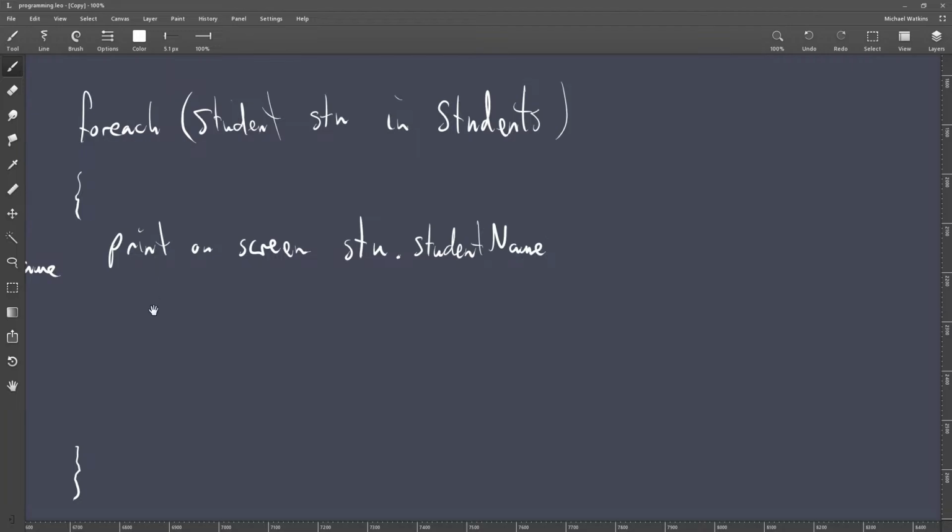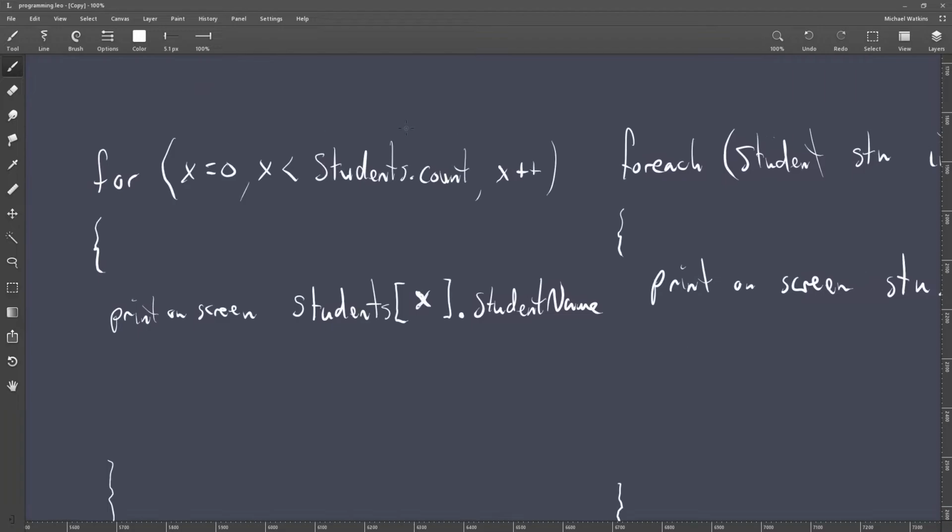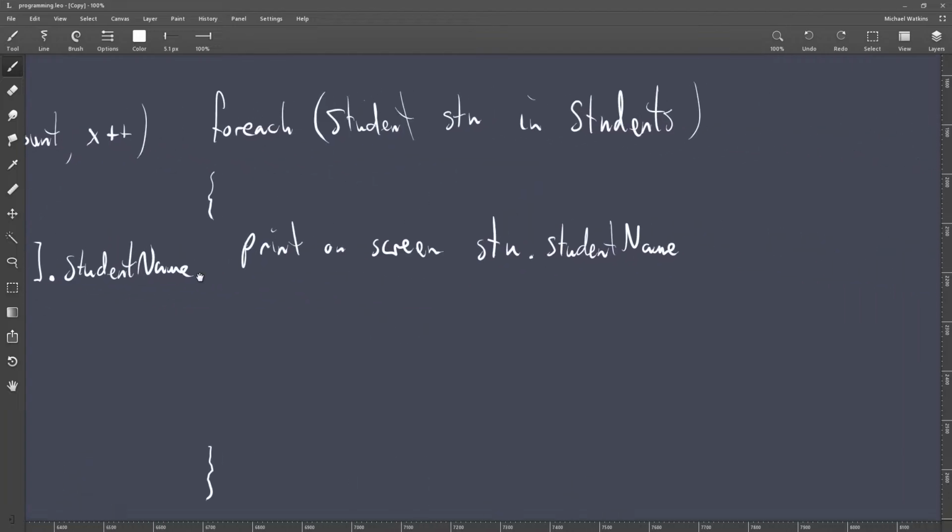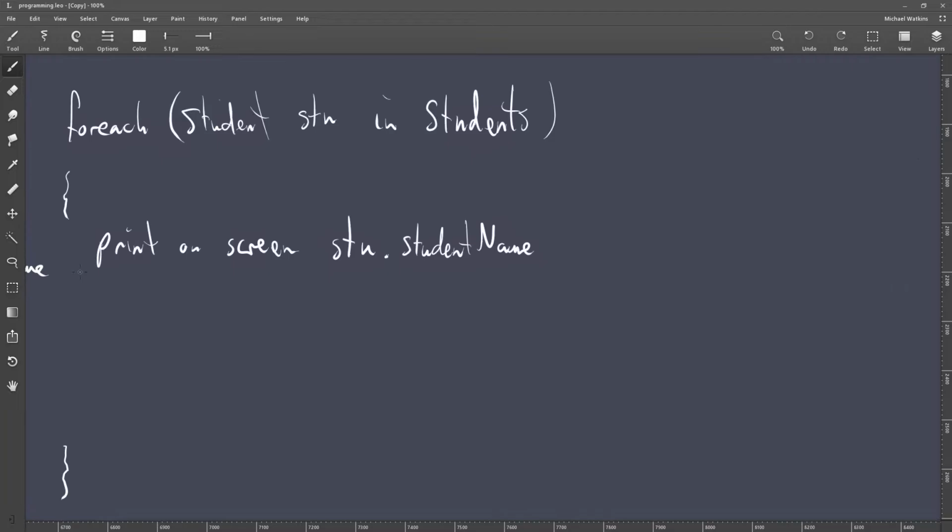This looks a lot easier than this. This has a lot of code going on here with the x equals 0, x is less than students dot count, x plus plus, and then using this part here of the square brackets and the x. So this looks a lot easier. We're just saying for each student that we find in students, print the student's name on the screen. And it does work a lot easier, I find.